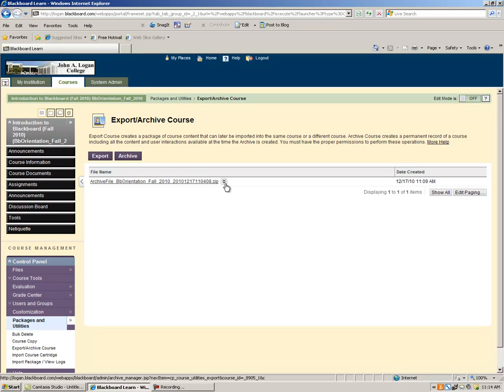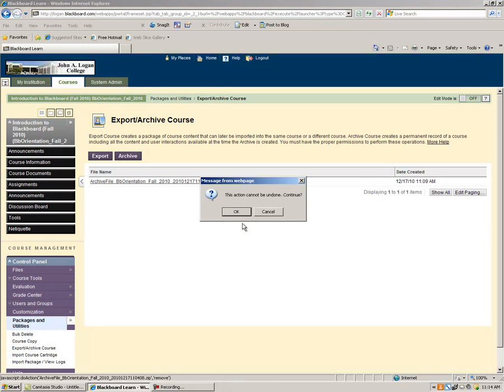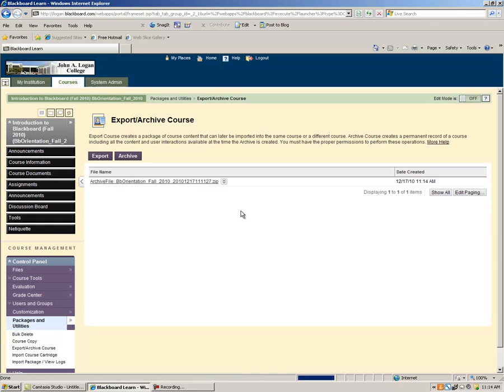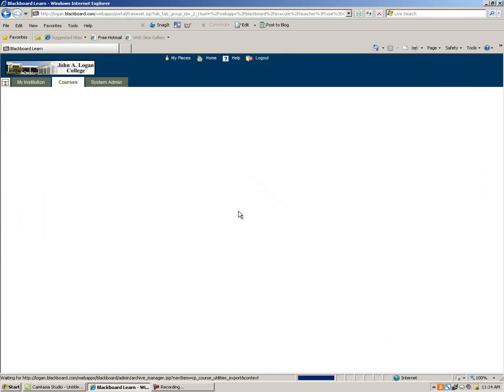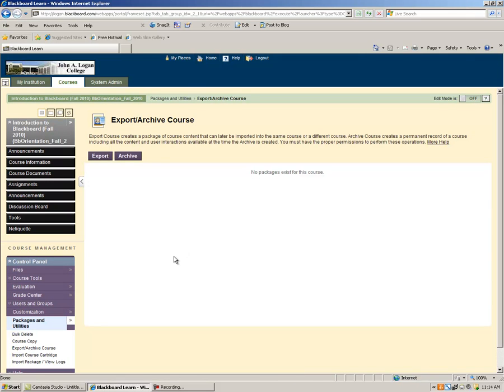Okay, so I've gone ahead and downloaded this. I'm now going to delete it, and I'm going to say yes, confirm that I want to delete it. And the file that showed up there is actually the second backup that I did. So I'm going to go ahead and also get rid of it. So that's the process for archiving your course and downloading that file to your local computer.